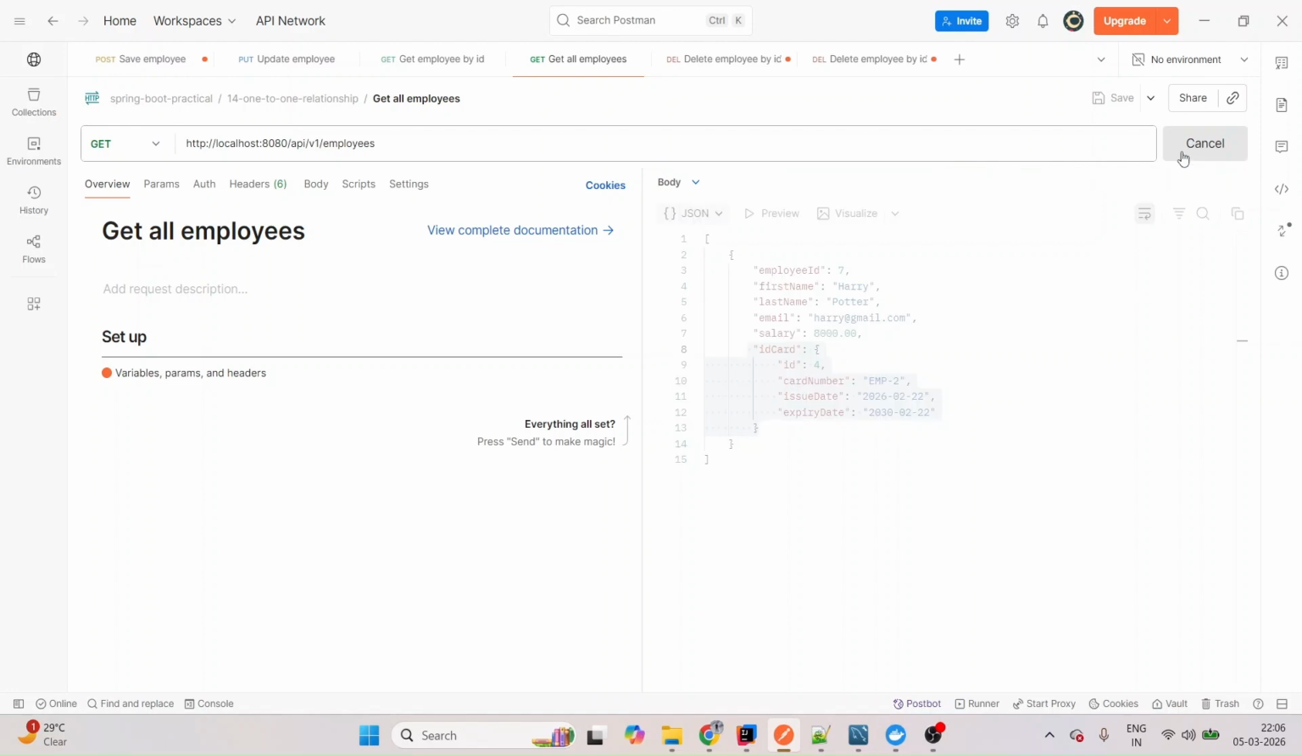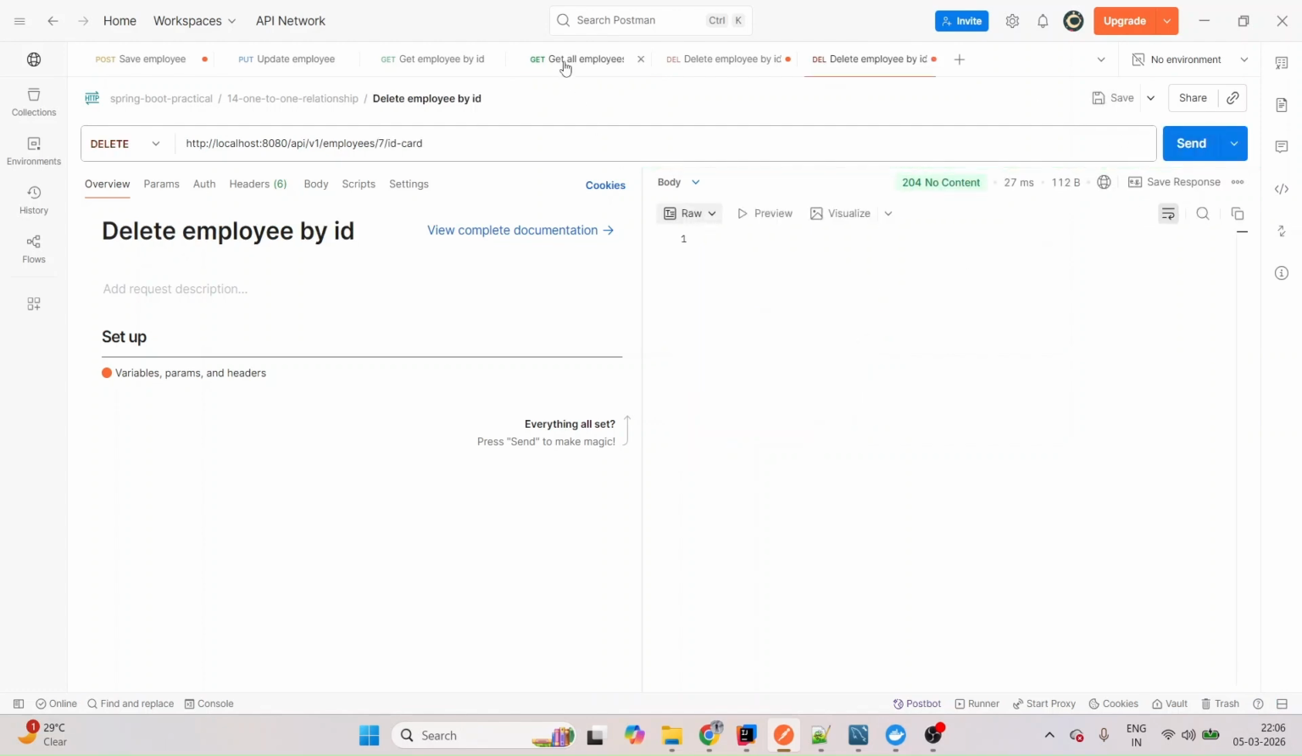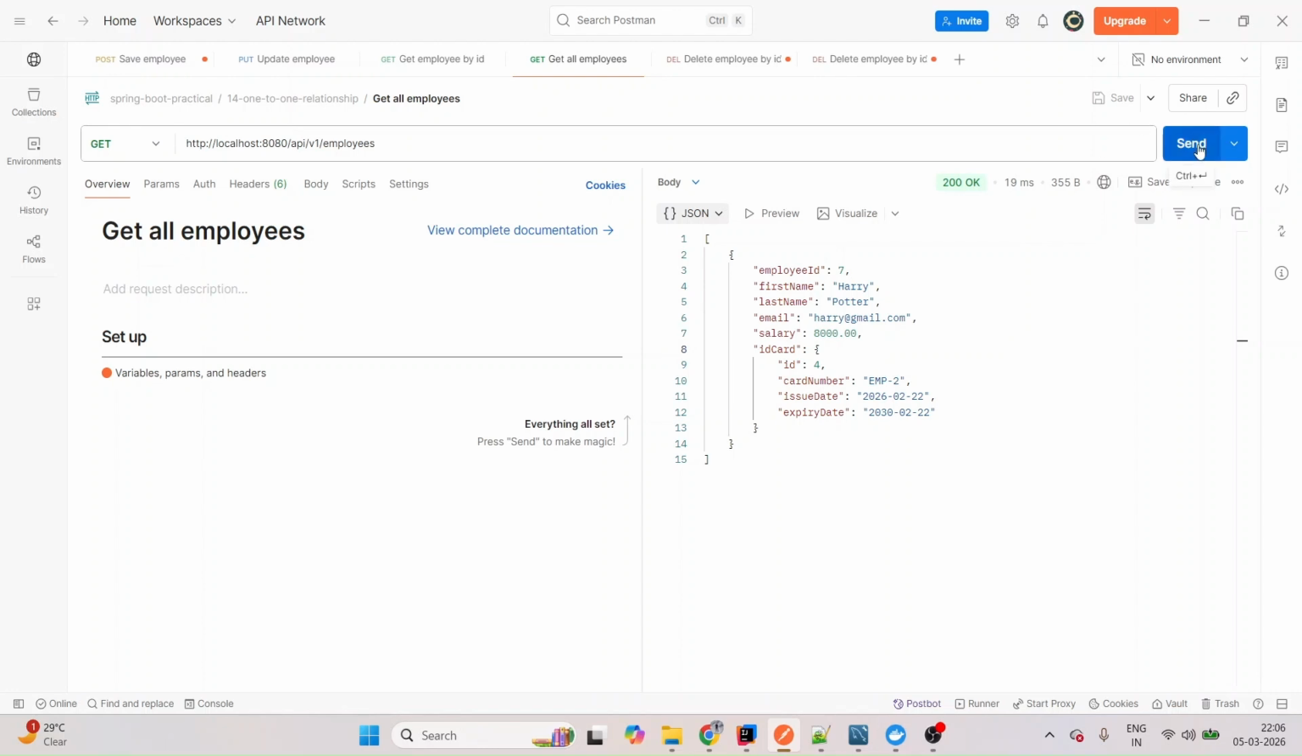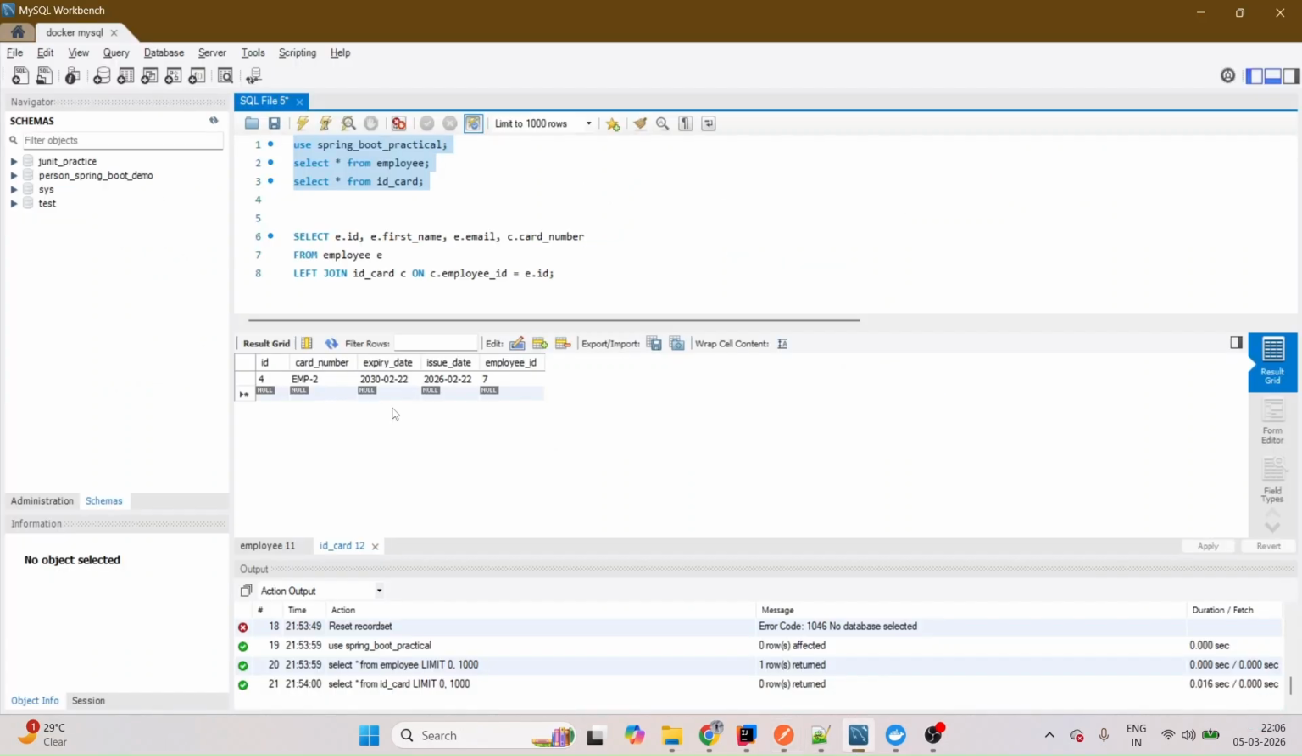You can see we are still getting the ID card details. It is not deleted. Even though I hit the same API a second time, the ID card detail is still with the Harry employee. We can verify the same inside the DB as well. If I refresh, you can see it is still there. So there is nothing wrong with our logic.